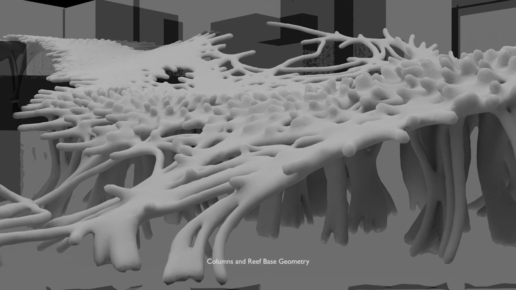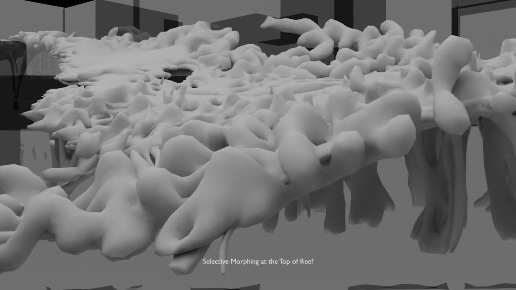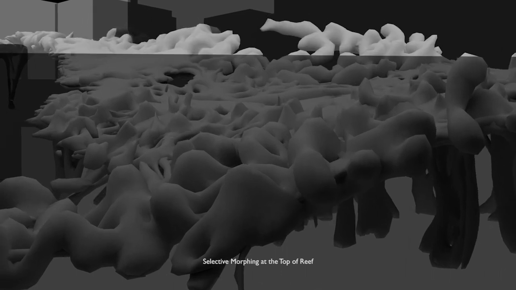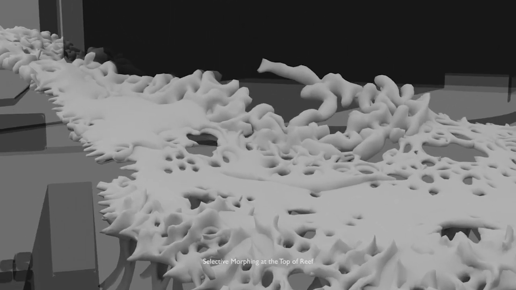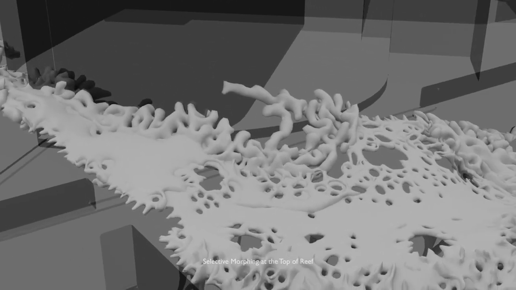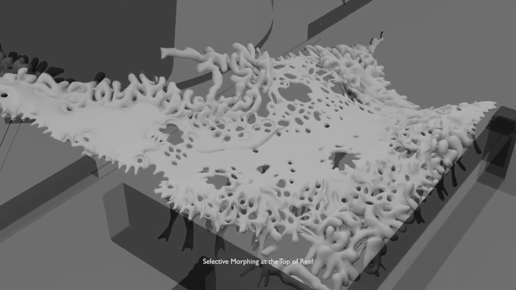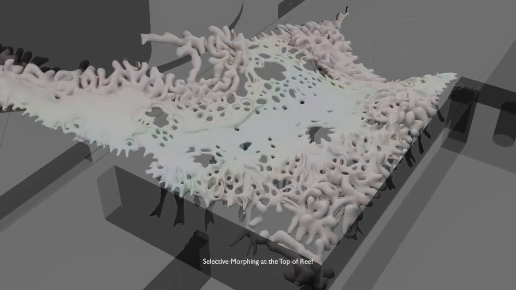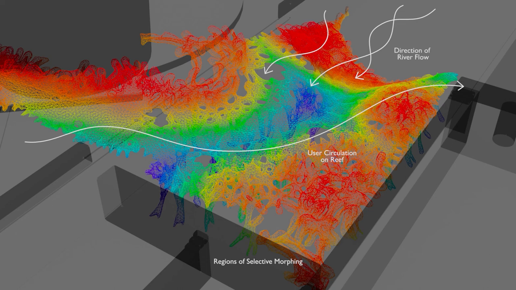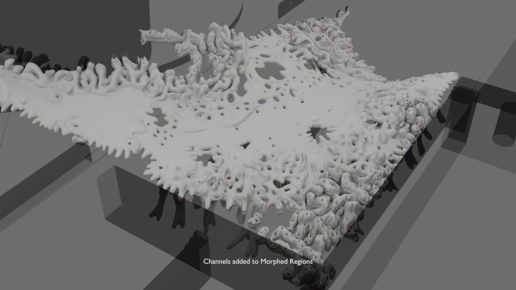Organic folds are generated at the top of the reef through selective morphing. The algorithm is applied to form an outwards gradient from the central spine. This addresses the main direction of water flow as well as provide a clear pathway for users on the reef. Channels are then added to the morphed regions. Existing walkways around the reef enrich the user experience.